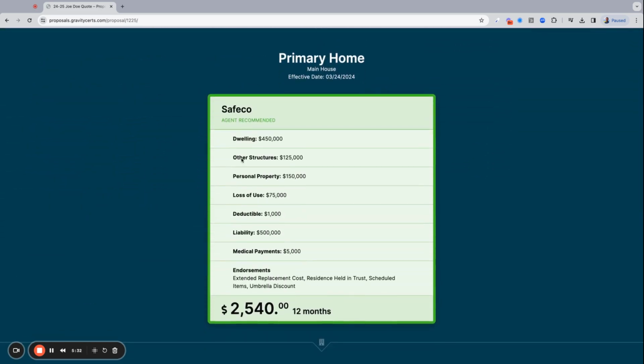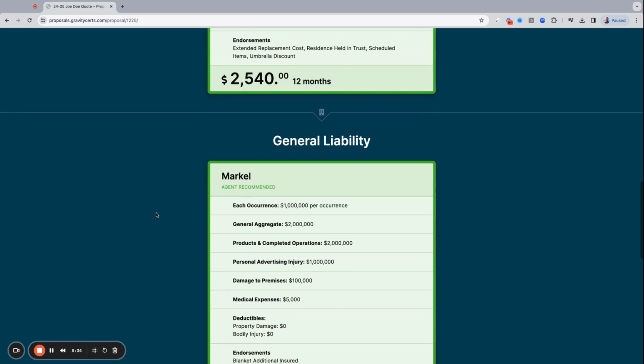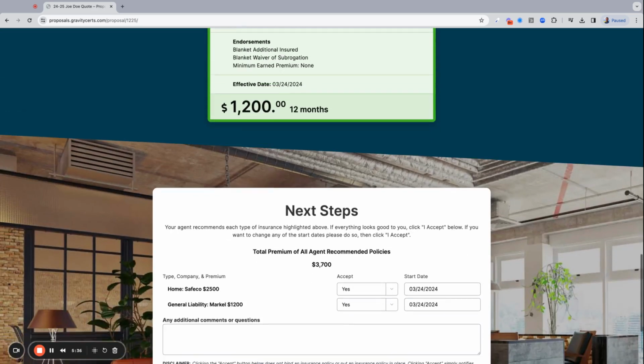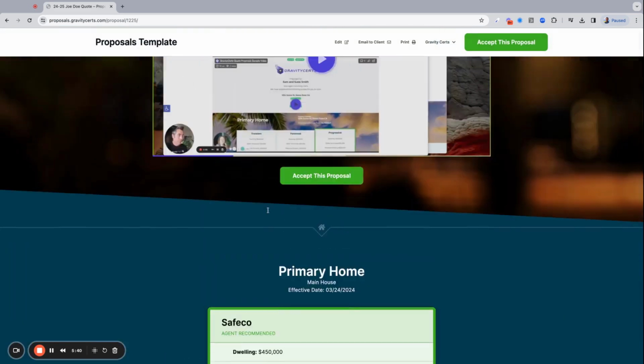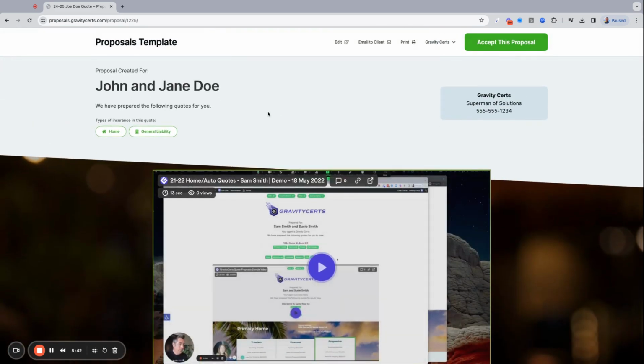And then down here we can see the quotes. Here's the home and the general liability. And down here is where the client can click accept. So to send the proposal, we want to come to this page and view the proposal. Make sure everything's correct first before we send it out.